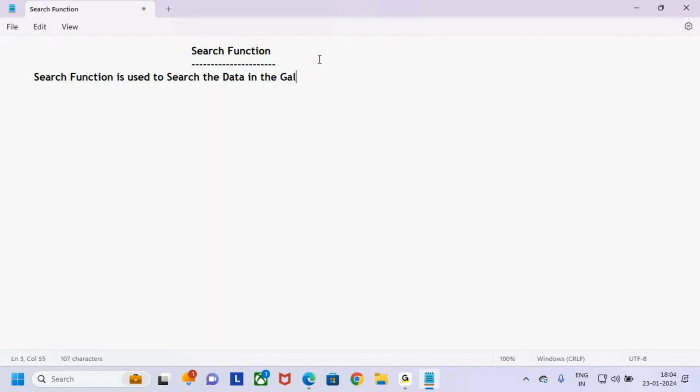It is used to search the data in the galleries, based on one or more columns. Whenever you want to search the data in the galleries based on one or more columns, in this case we can use the search function.